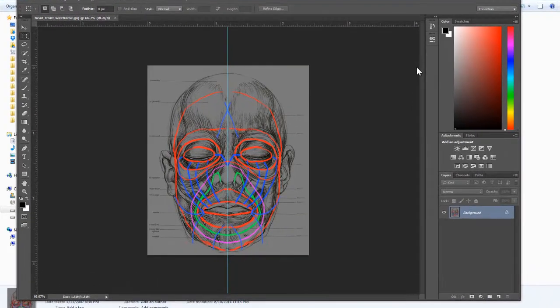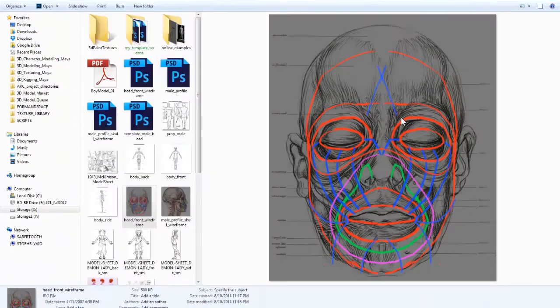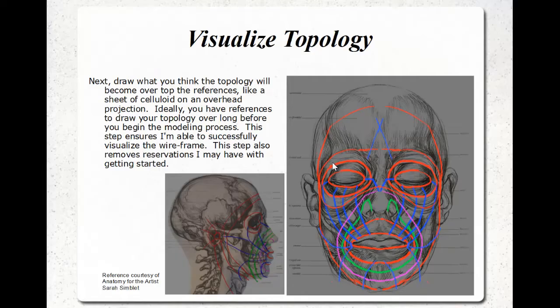So you're probably wondering, when do we actually get to the modeling part? Not yet. This is so very important to lay down the proper groundwork. So let's go on to our next slide here. So the next step is to visualize topology.